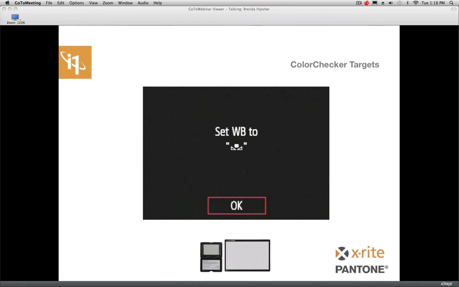After you've created the custom white balance, you'll need to select it in the white balance setting for your camera. Simply creating the custom white balance does not select it. So be sure to go back and select the custom white balance that you've just created as the default in your camera when you're finished.